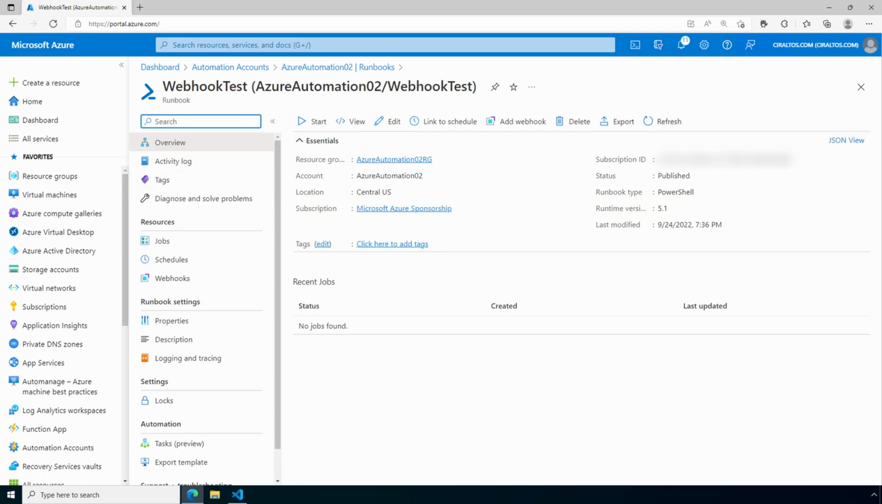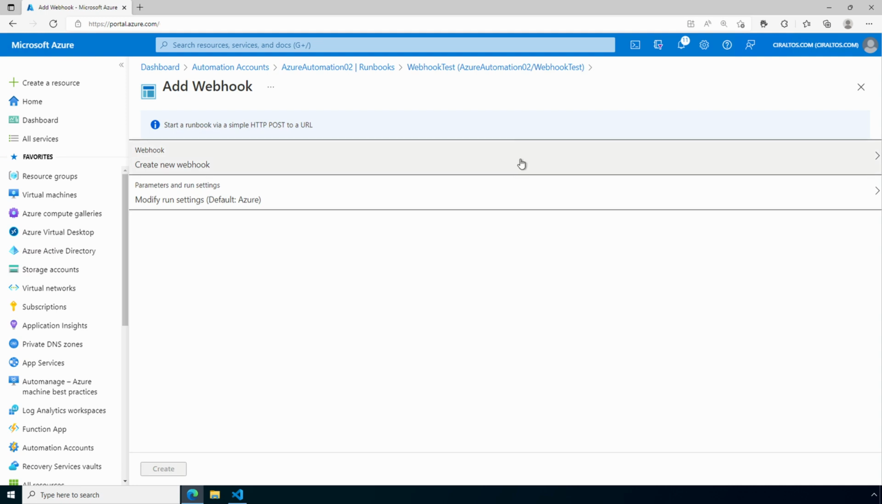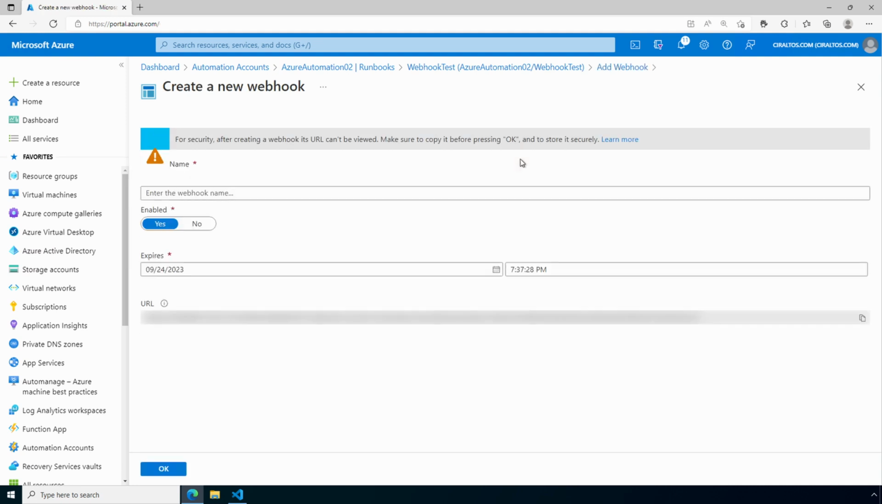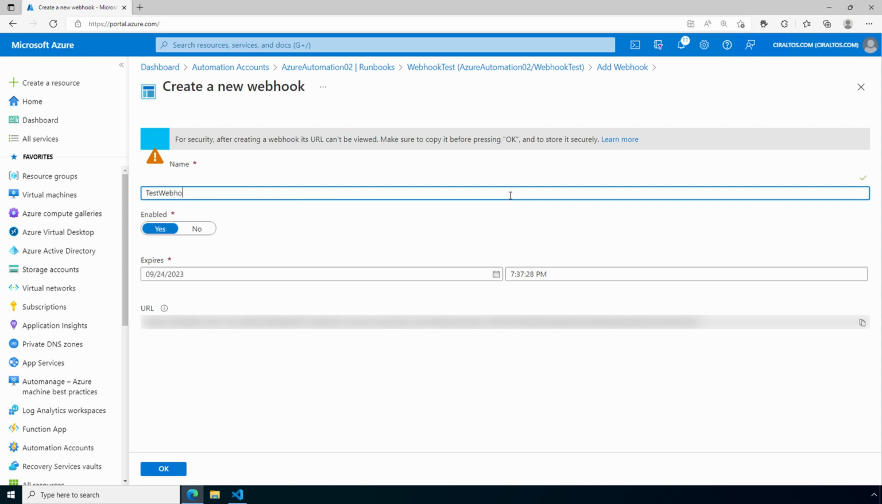Go to Add Webhook, or into Webhooks from the Runbook, then create a new webhook. Here we'll go Add Webhook, create a new webhook, enter a name for the webhook. We want to make sure it's enabled, and it will expire after a year. You can change the date so it's longer or sooner than a year from now. Just keep in mind that it does expire. Also, as noted on the screen, copy and save the webhook URL before finishing. You won't be able to view that webhook after you click OK.